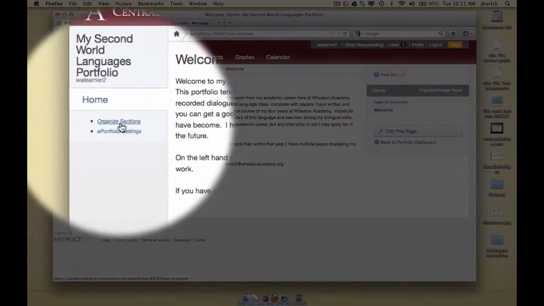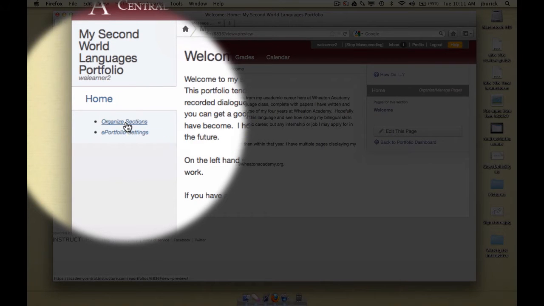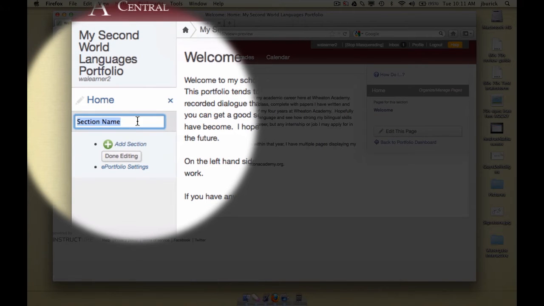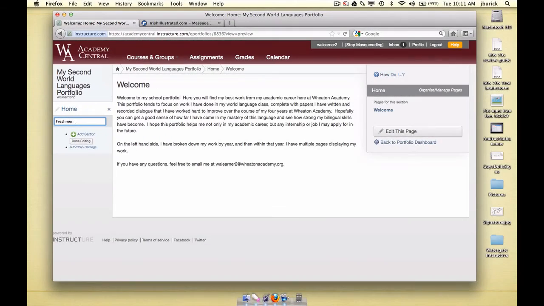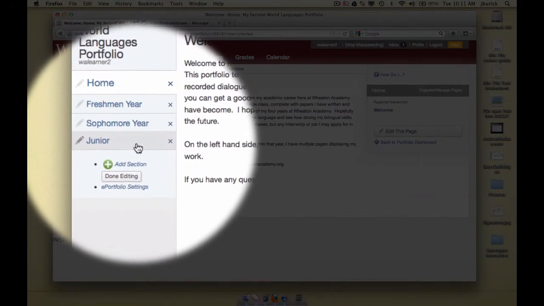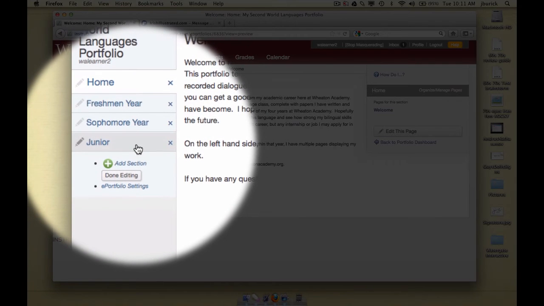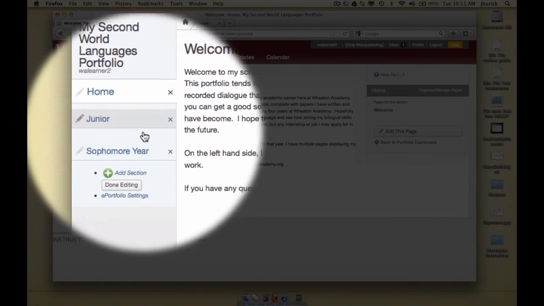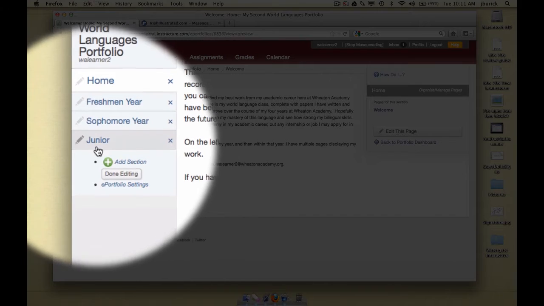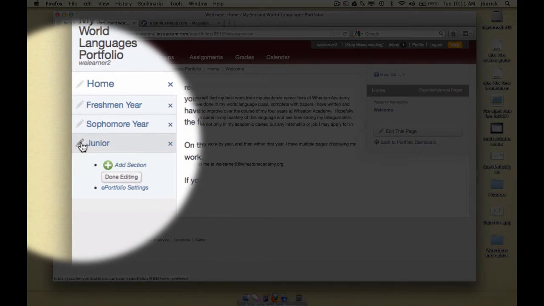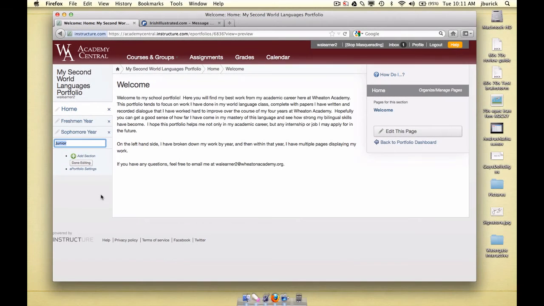So I'm going to click Save Page, and now I've done my welcome page, and now I'm just going to organize the sections. So I click Organize Sections on the left-hand side over here. I click Add Section. I'm going to say Freshman Year. And then notice, you can rearrange these tabs however you want. So if they're not in a particular order that you like, just click and drag. If you want to rename them, click the little pencil right there, and then you can rename it how you want. Once you're done adding sections, click Done Editing. Okay, and you're good to go.